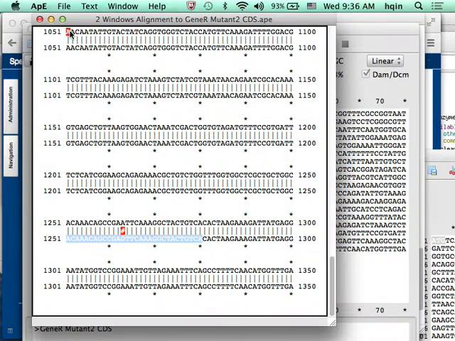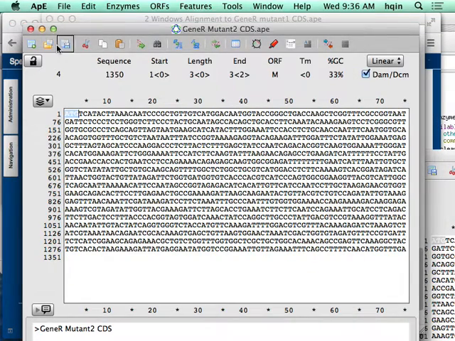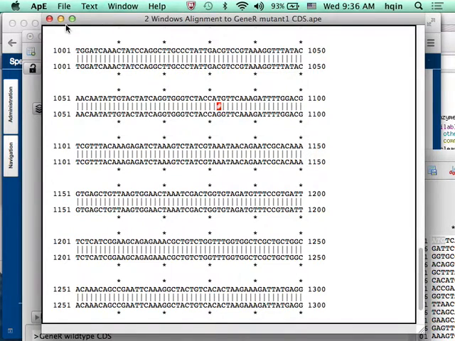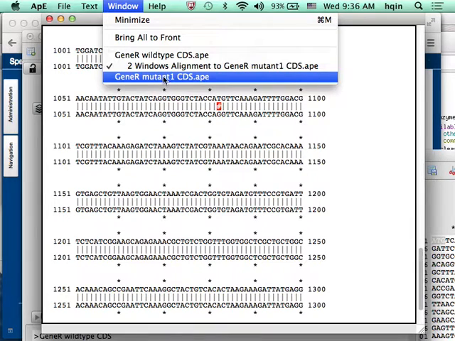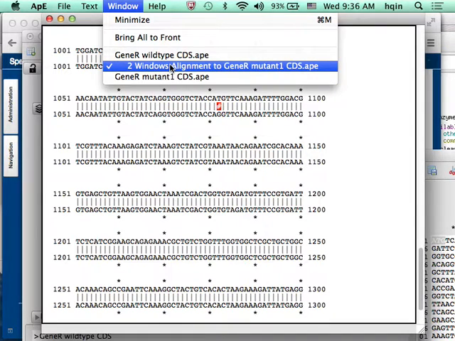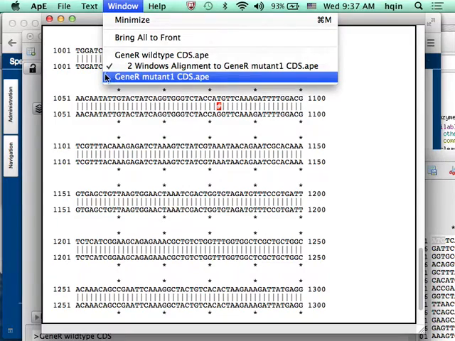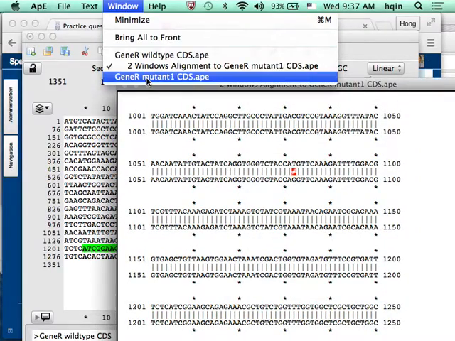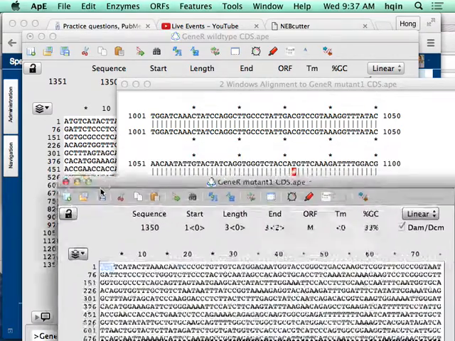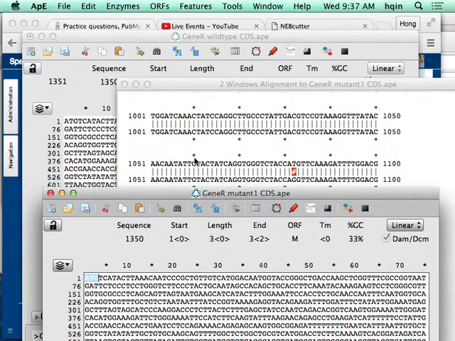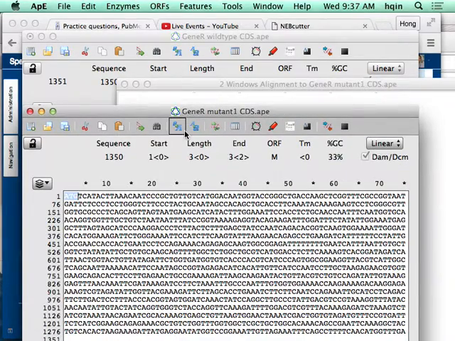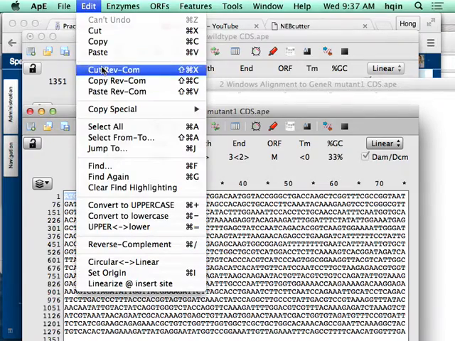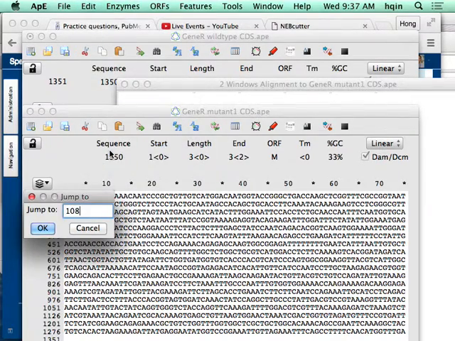We go back to the APE again. So we don't need mutant 2 anymore. Let's just close it. So we need to look at the alignment between mutant 1 and 2 and then decide which primer is going to work. Well, it's much easier to work on the mutant in this case. And we know the mutation position is 10,082, from T to G. So I'm going to jump to edit, jump to 10,082.